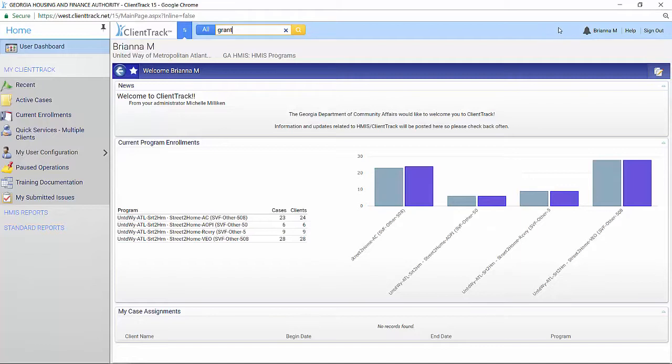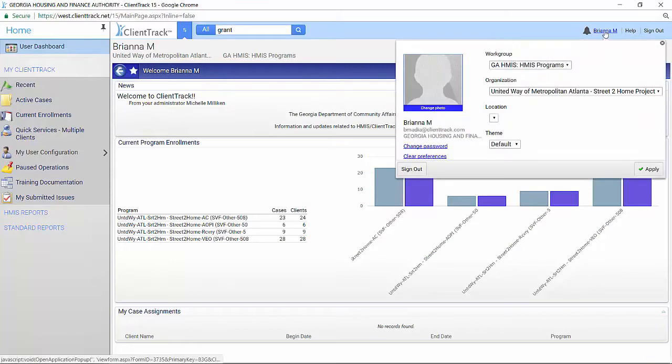The fixed header at the very top of your screen remains constant no matter where you navigate in ClientTrack. This area displays simple actions like sign out, help, and personal settings. You can access these settings by clicking on your name. From here, you can change your workgroup, organization, and location. You can also select a different visual theme should you so desire.